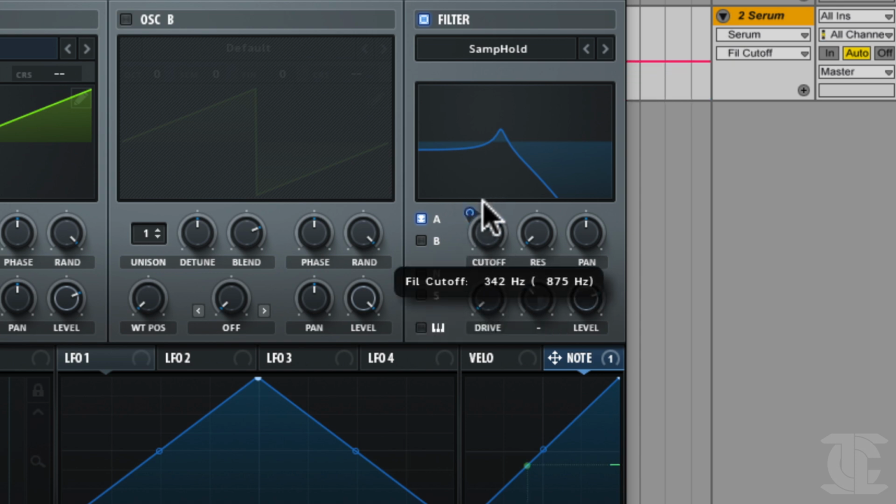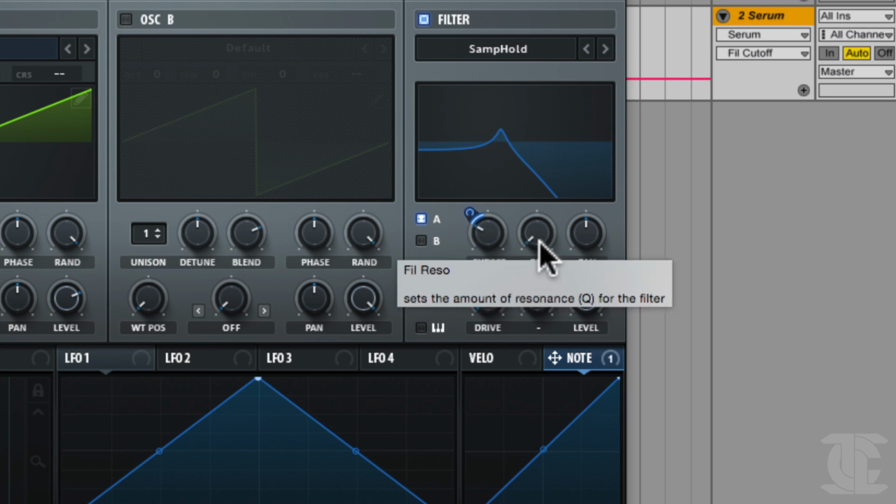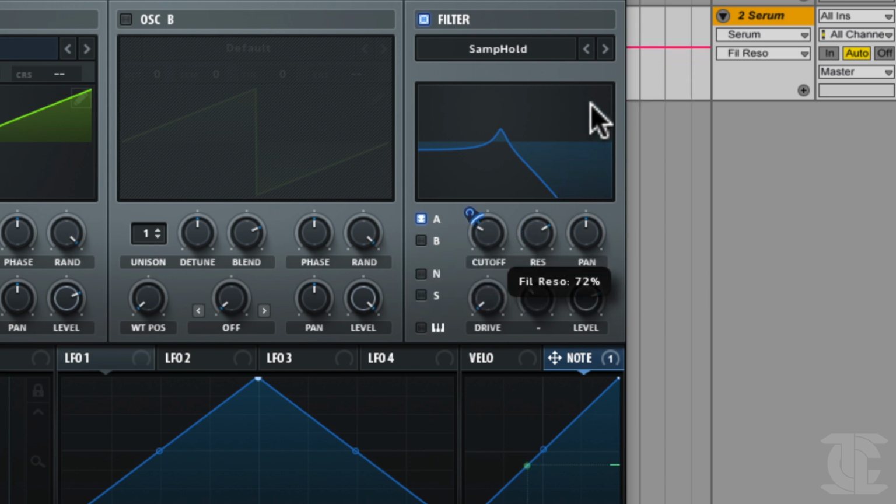So you can hear just doing a typical sample rate reduction, and then the resonance knob is going to do our bit crushing. You can see it's breaking apart down to silence. Breaking apart, yeah.